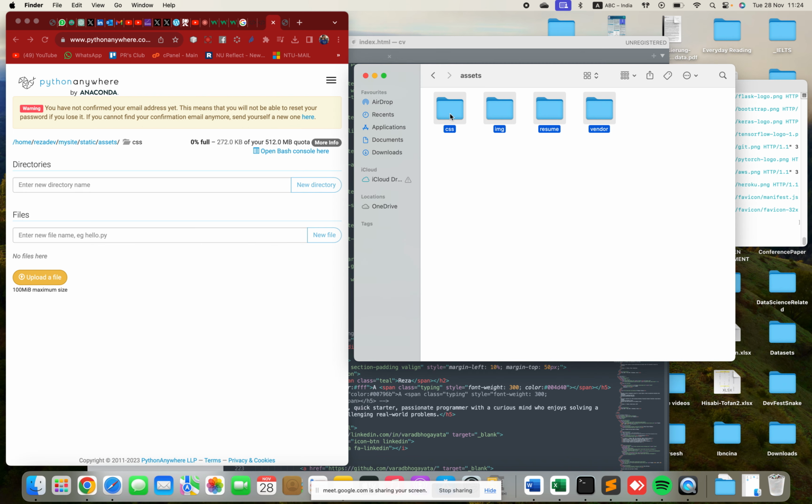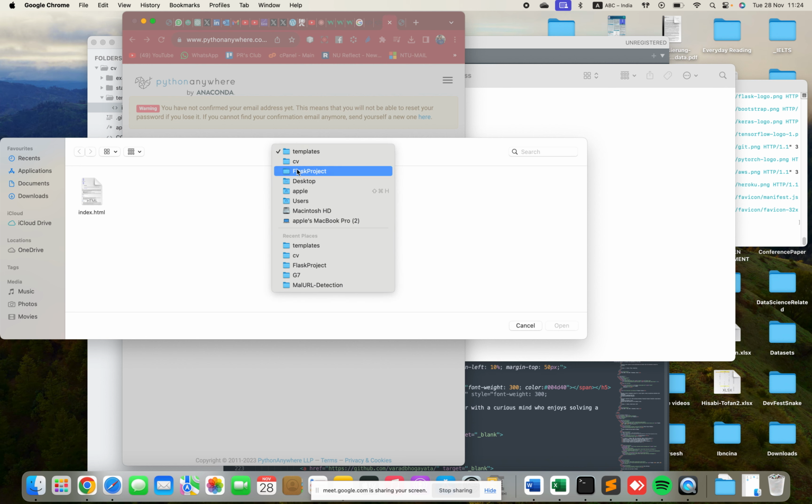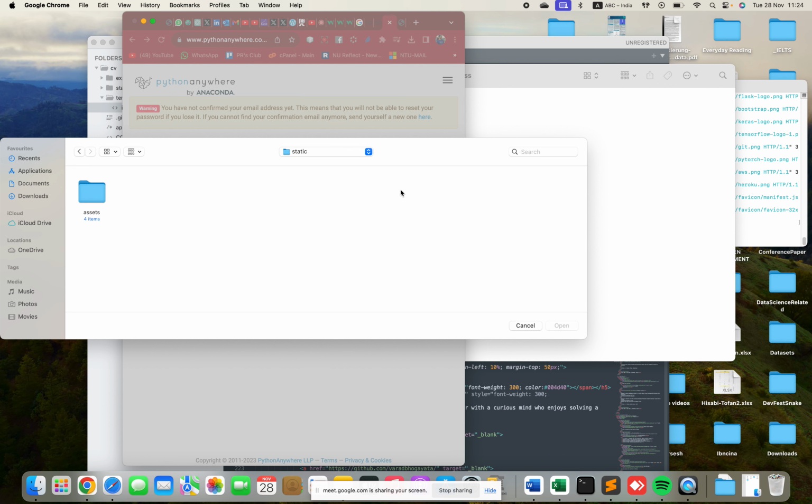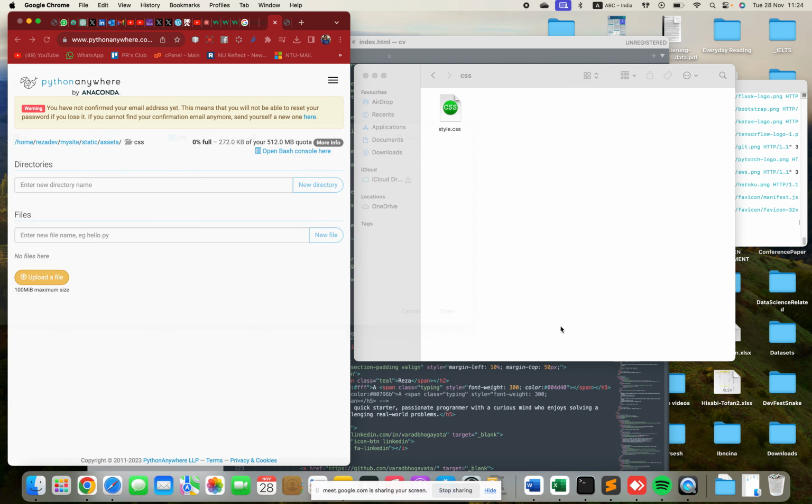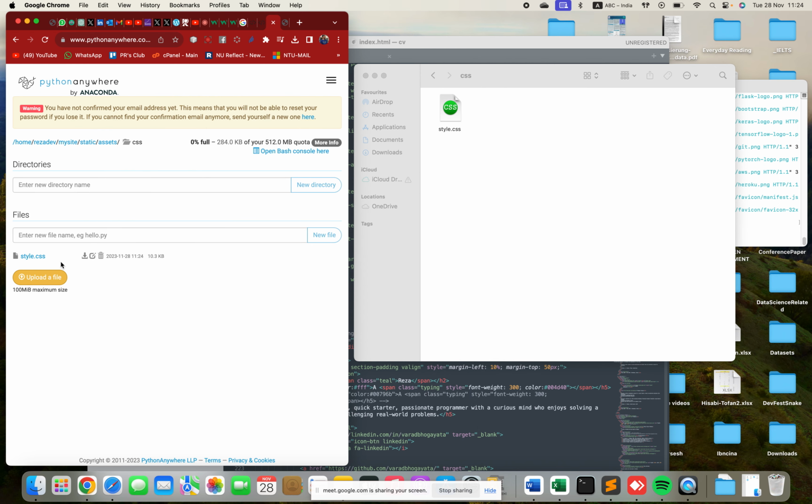Then open CSS. What do you have inside CSS? It's style.css. Okay, upload it. Okay, this is the CV. Okay, static and CSS. That's it. Choose the file. There you go. Okay, good. Come out.